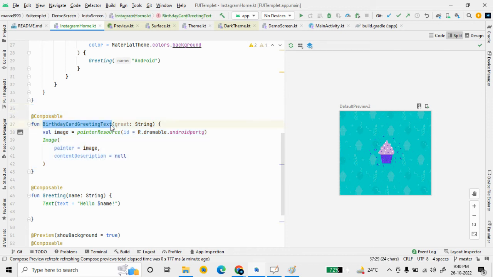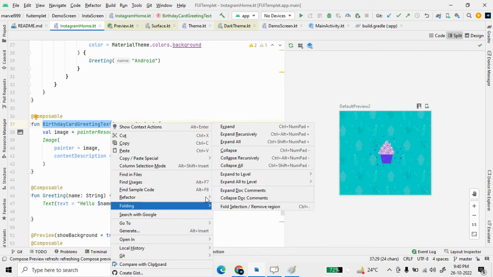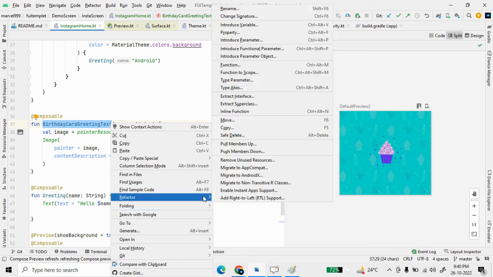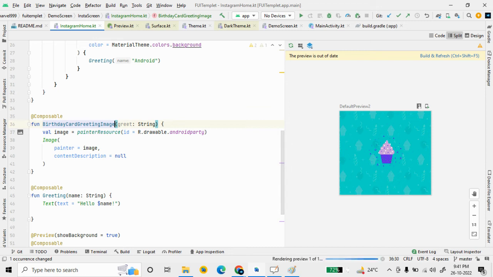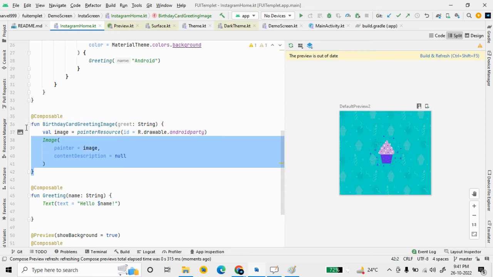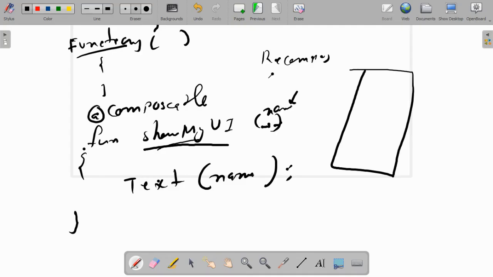Okay, let me just update the name here. I think I forgot to update the name. It is there to show the birthday card greeting image, right? So just rename it. Sorry, I'm not using any shortcuts here, but still. So this function is telling that it will show the birthday card greeting image, and this is what compose is, right? So these are the components. Okay, these are the child components.